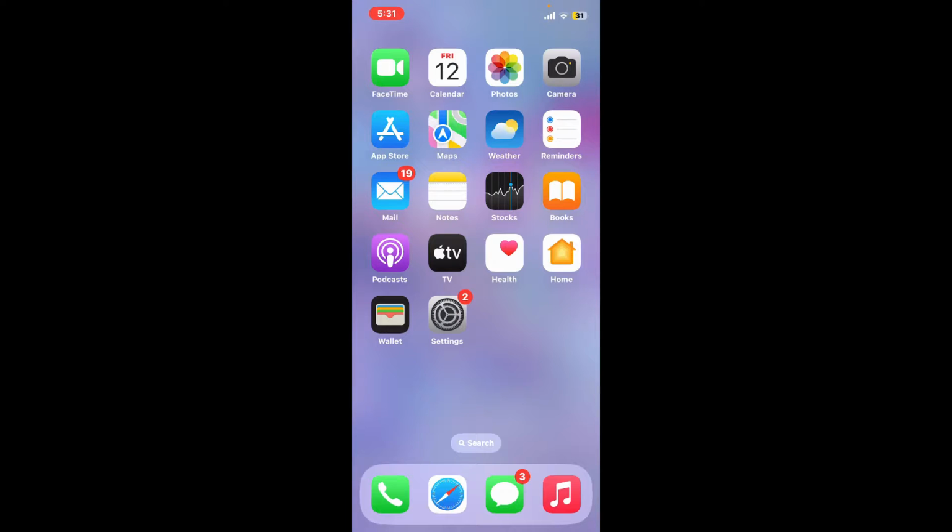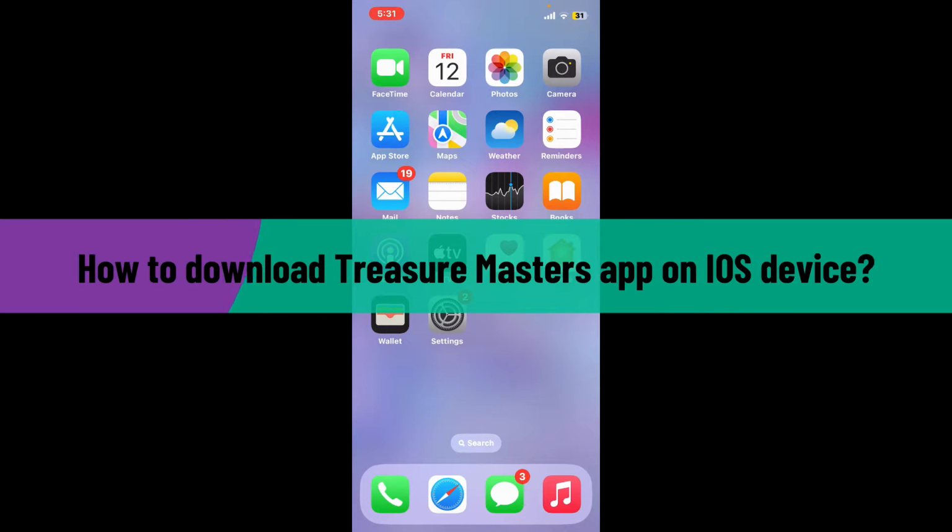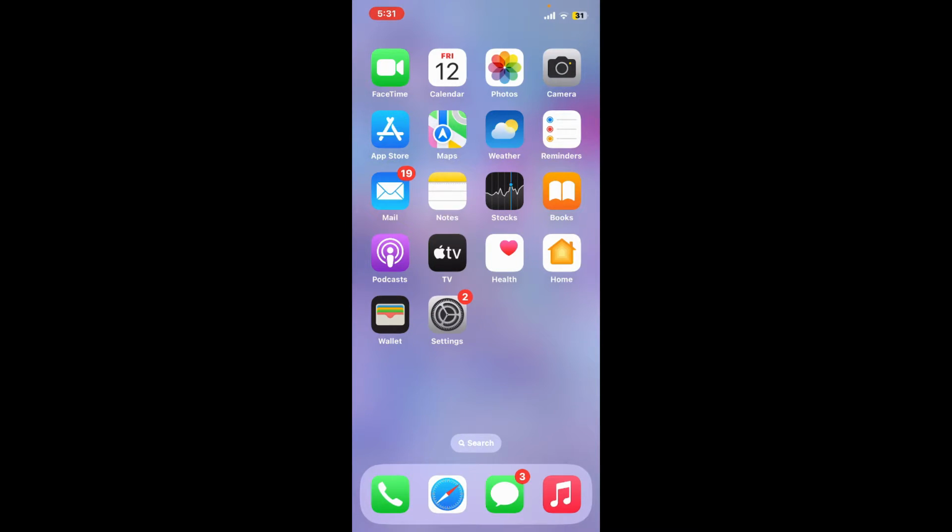In today's episode, I'm going to be showing you how to download Treasure Masters application on your iOS device. So let's dive into the video without wasting much of our time.